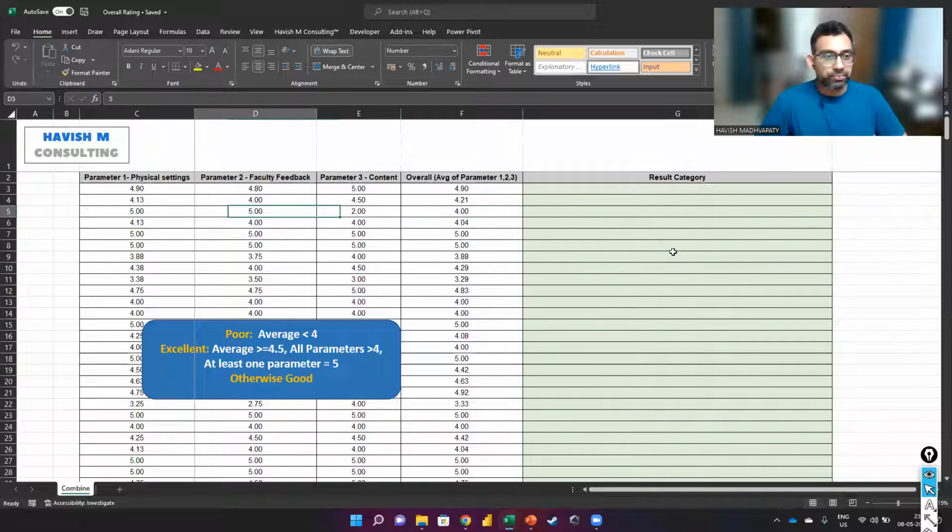This is the dataset that we have. We have three parameters here, which is physical setting, the faculty feedback, and the content. All of these are on a scale of 1 to 5. And then, of course, we have the overall, which is the average of parameter 1, 2, and 3. There are three possible results. We have a poor, a good, and an excellent.